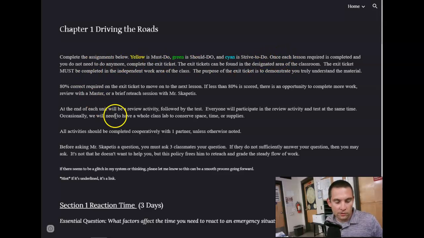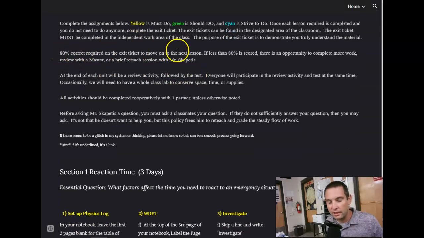Once all of your sections are done, then there will be an exit ticket. The exit tickets will be found from me. And if you score 80% on the exit ticket, then you can move on to the next lesson or the next section. If you score less than that, then we can fix it by completing some more work, reviewing with somebody in class who's really good at the content, or I can give you a one-on-one session in class.